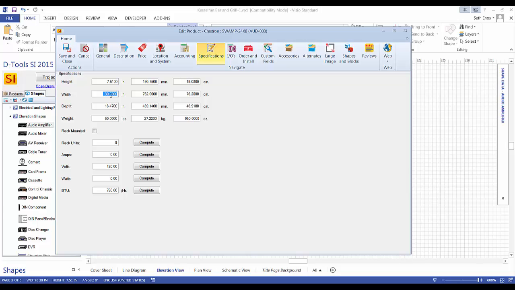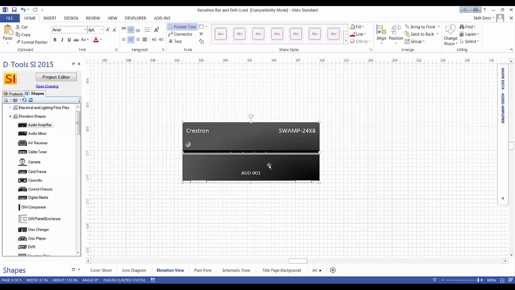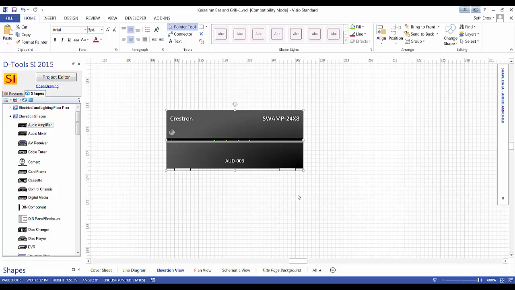And actually, I'm going to make it a little bit shorter than 19 inches this time. For an example, I'm going to put it at 17 inches and hit save. So the shape scales. Now I'll talk a little bit about the properties of the shape.